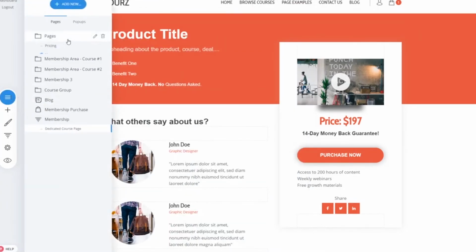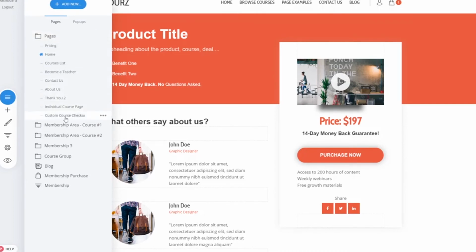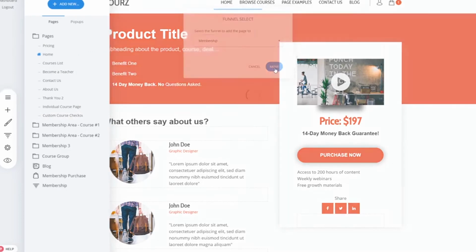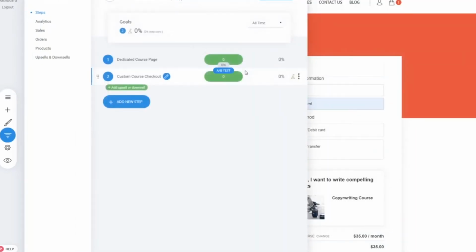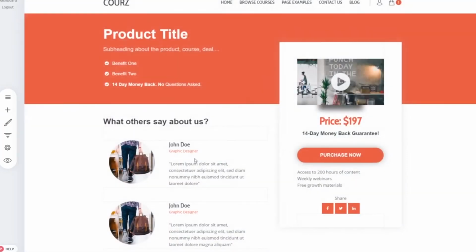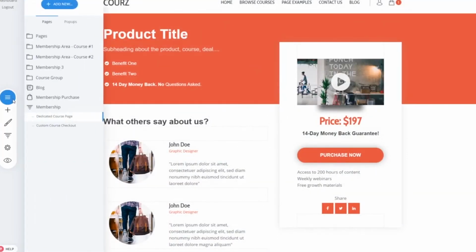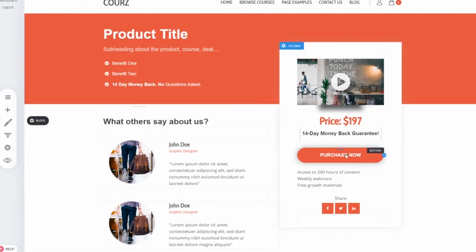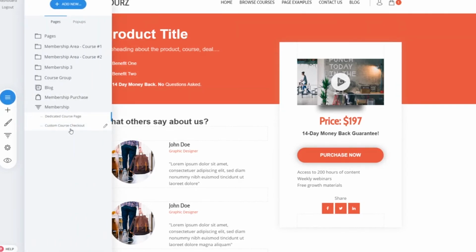So all we have to do is go to pages again, and we have the custom course checkout. Click on move to a funnel and select the membership, and that's it. So this way you would just move two steps. One is the dedicated page where we have the course, and then we have the custom course checkout. So when somebody clicks on this button, they'll go to the next page, which would be the custom checkout.